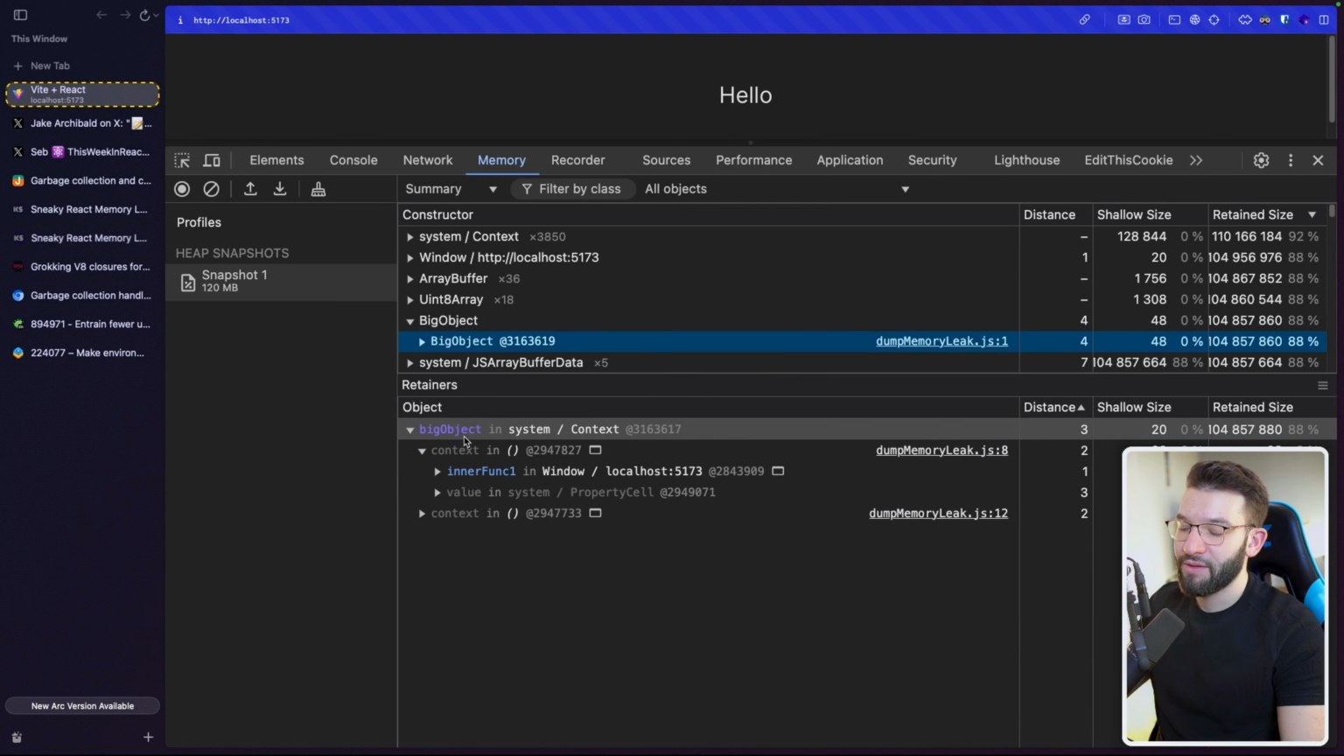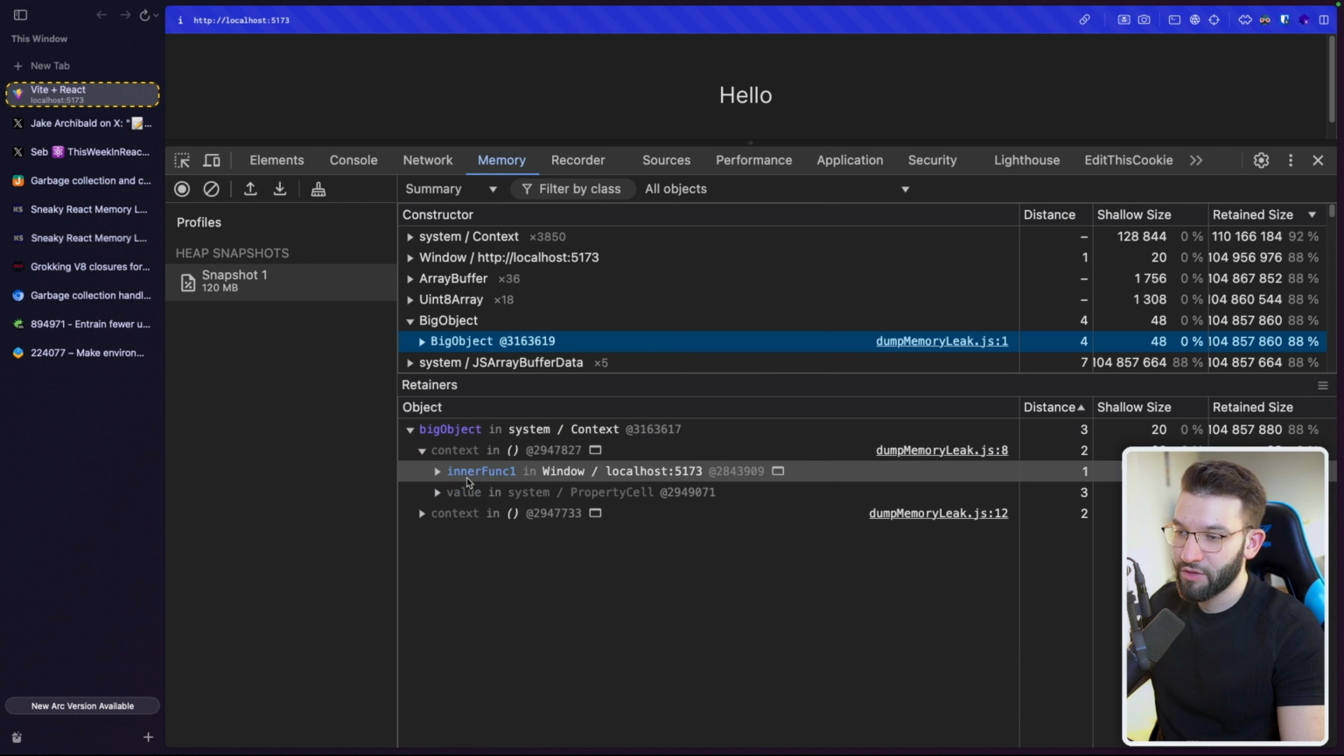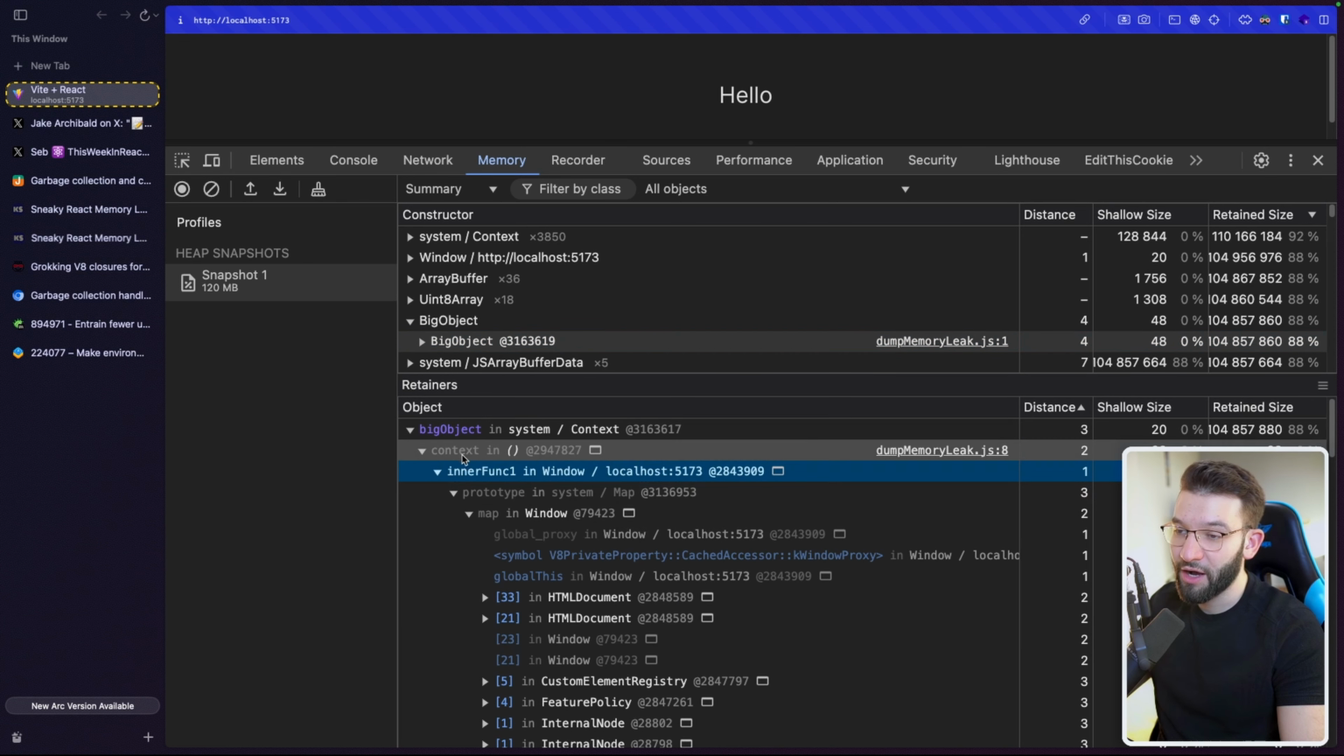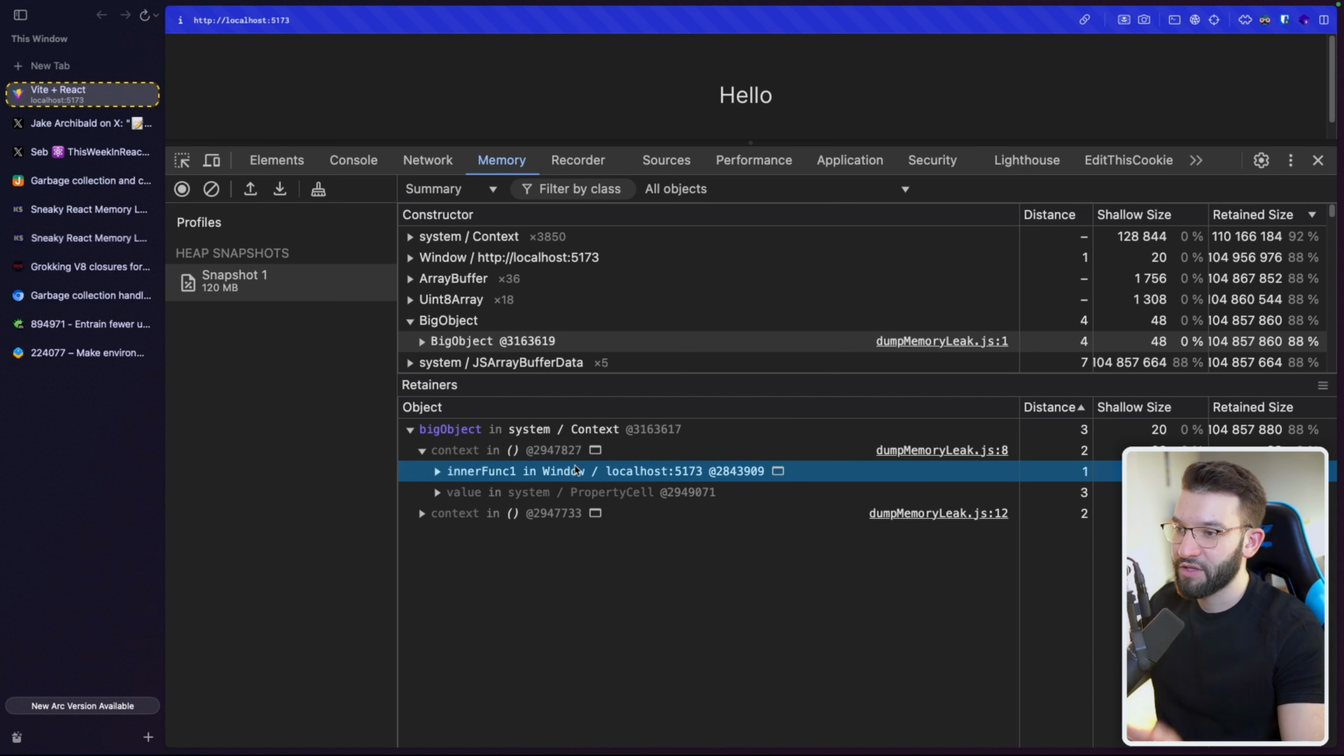And if you try to look at the objects, like where it's located, you tell it that it's being retained by this inner function. This is actually where the context in here is retained. It's inside the inner function. All right, cool. That's completely fine.